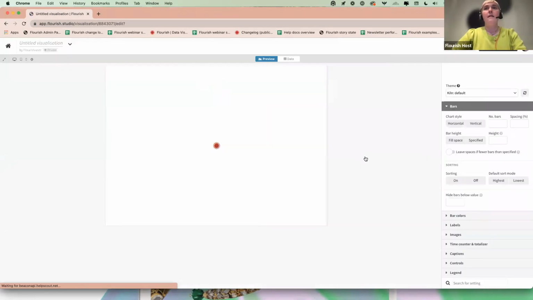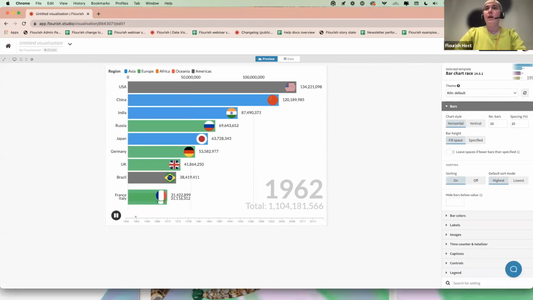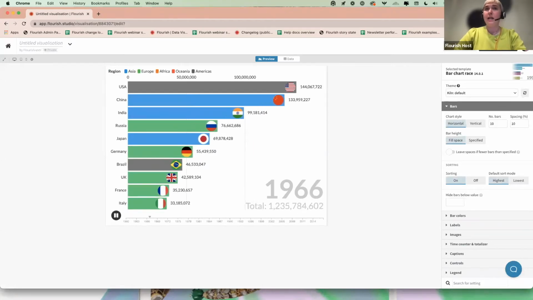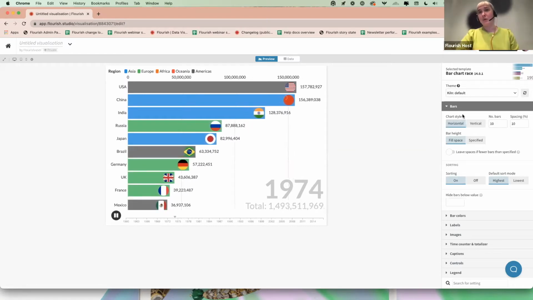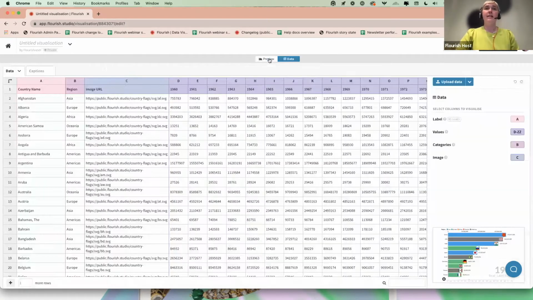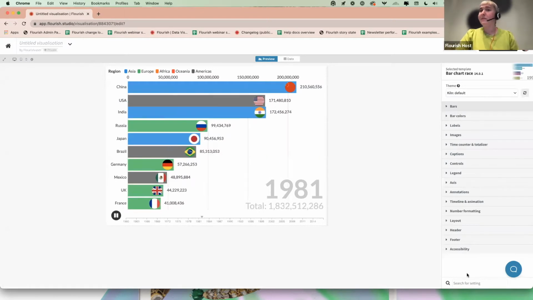Let's say I am creating a bar chart race. And what is now new is over here by the export and publish settings, after I've uploaded all my data, of course, and changed my colors and settings, which you can do in the data tab or in the settings panel respectively.